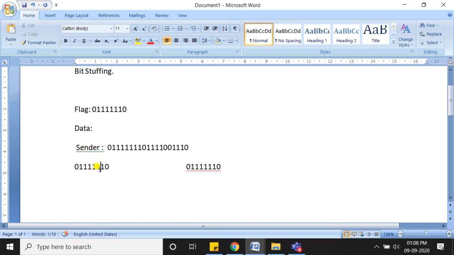And if this pattern gets recognized in the data, then the receiver will assume that it is the end of the frame. Okay, this will be the end of frame.